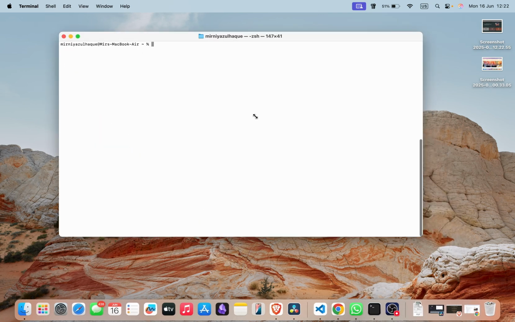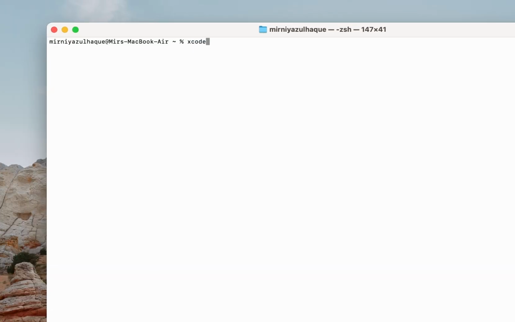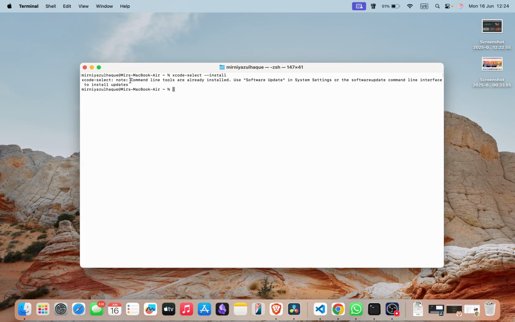So before installing Homebrew, we need a couple of things. You need to install Xcode command line tools for Homebrew to work perfectly. So we will be doing that. Simply write the command that I am typing. Don't worry, you don't need to install the complete Xcode. xcode-select --install. The moment you hit enter, you can see command line tools are already installed on my Mac, but you will install it if you don't have it installed already.